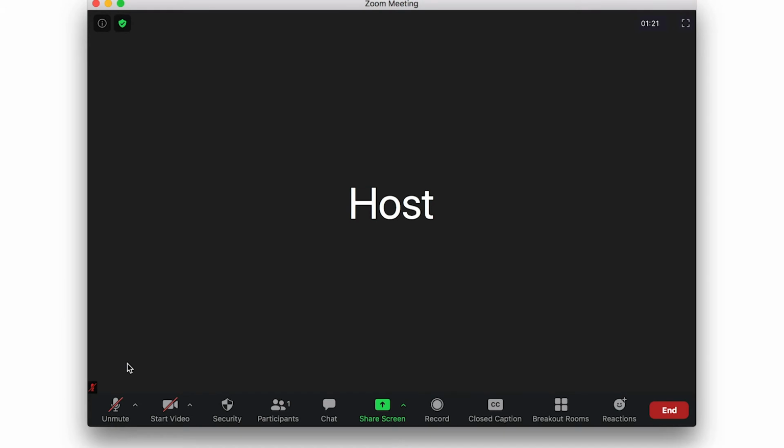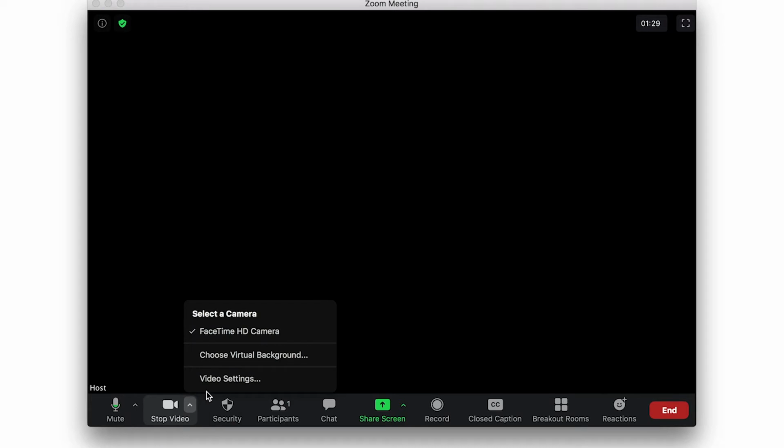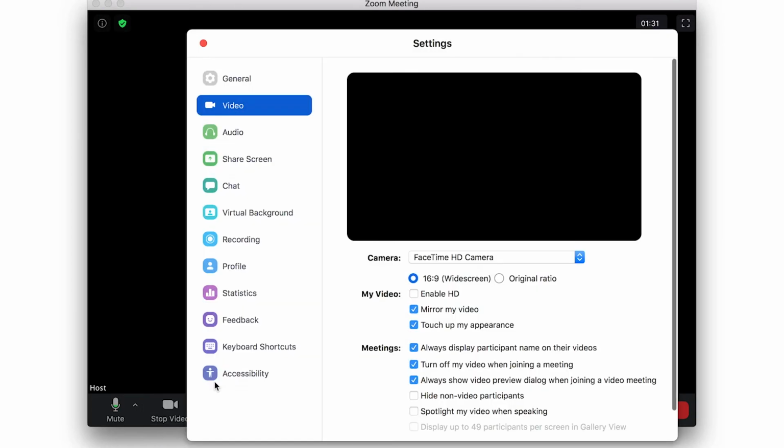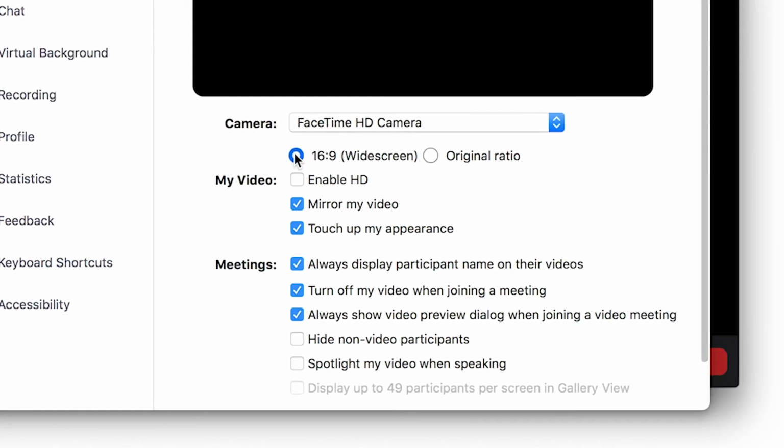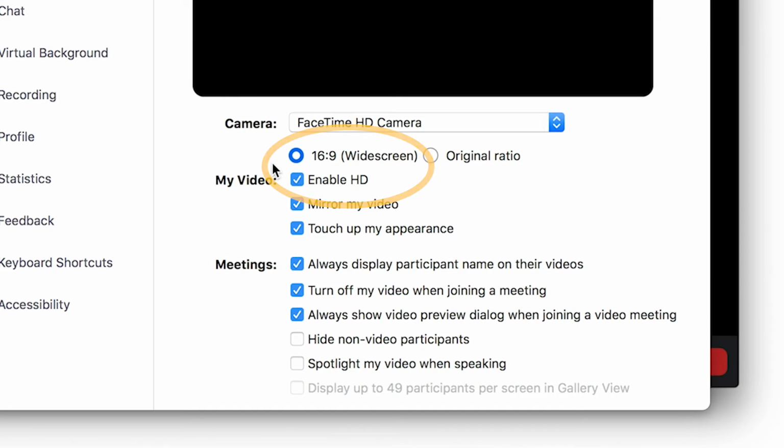In the bottom menu, you will want to make sure your microphone is not muted and your camera is turned on. Click the arrow beside the camera button at the bottom of the screen. Choose Video Settings and make sure 16:9 video and Enable HD are checked.